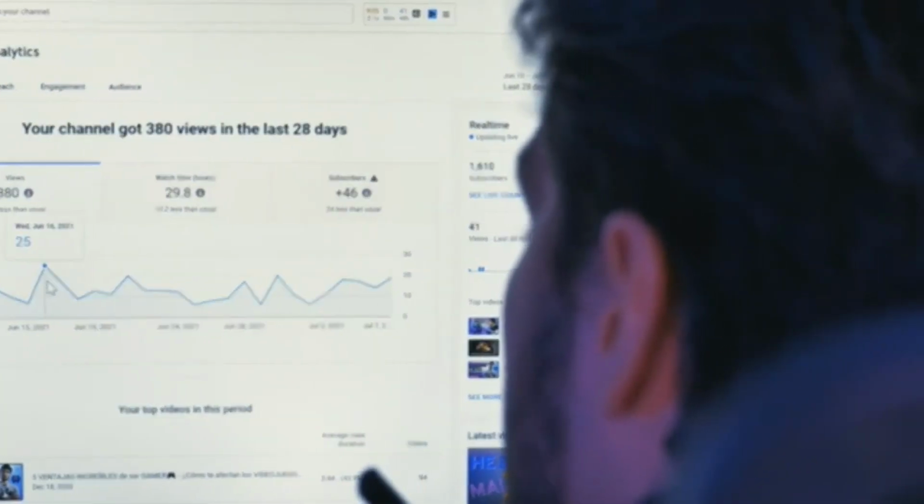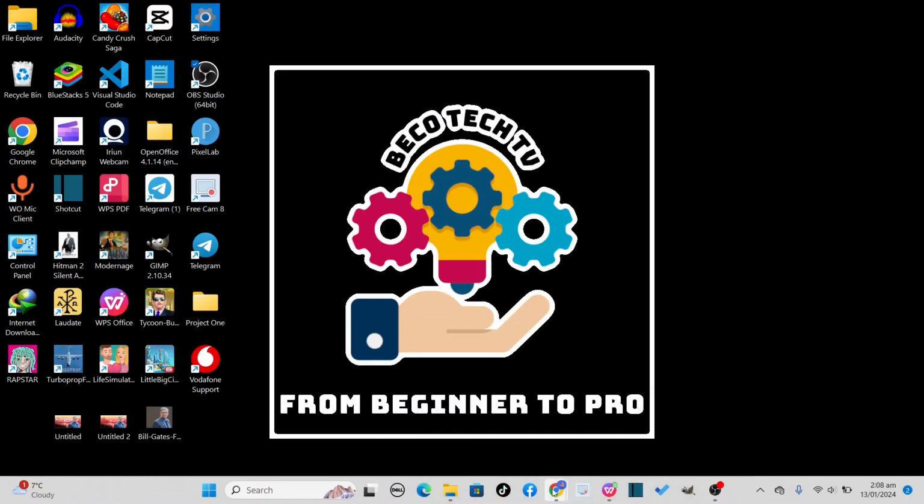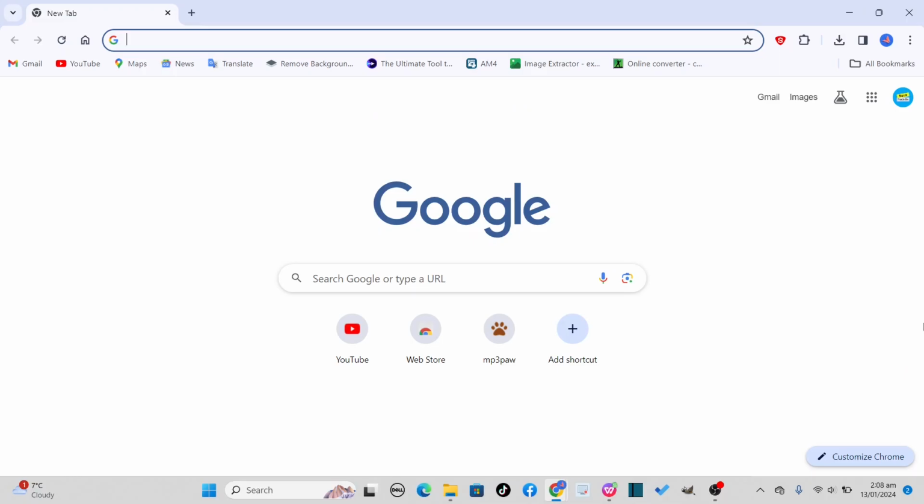You are watching this video because you use your PC late at night. Here's how to enable dark mode in Google Chrome. When you open the Chrome application, you would be taken to this page.